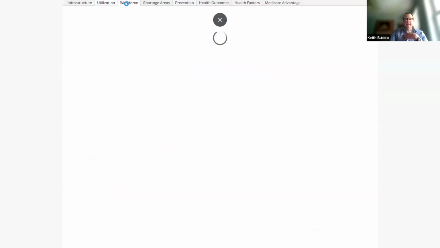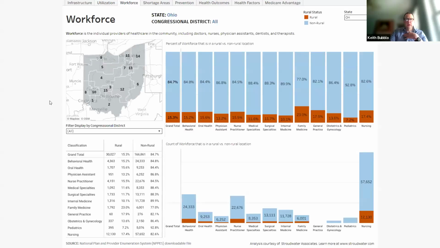So moving on to the next tab is workforce. Again, you've got your map there. Those classification categories that I talked about, roll-ups of those different provider types. These are your doctors, your nurses, PAs, dentists, therapists, etc. And looking at that percentage of who's in rural and who is not. Down at the bottom, you've got just a count of the total workforce, so just total individuals and where they're located.